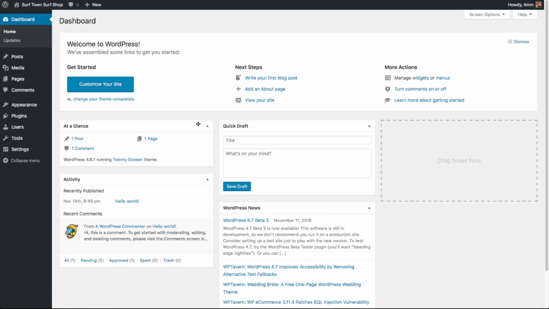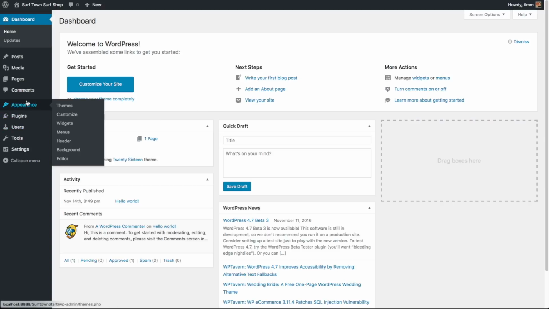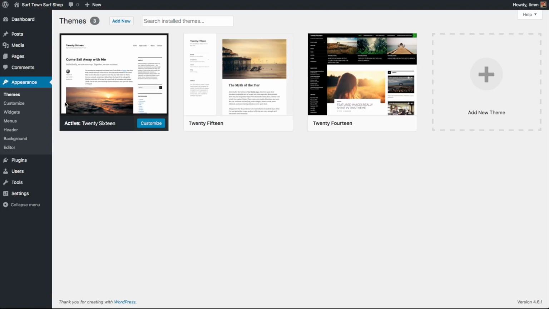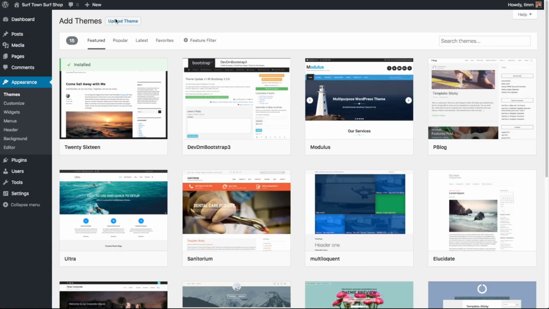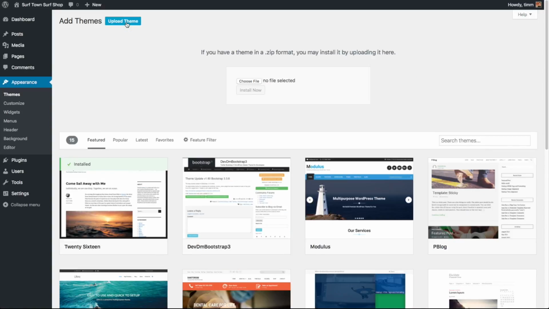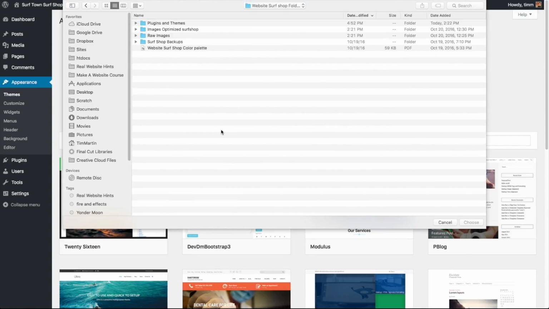Okay, so from the back end of our website here, we're going to go to Appearances, Themes, and click on Add New, and then we want to click on this Upload Theme button, and click Choose File.